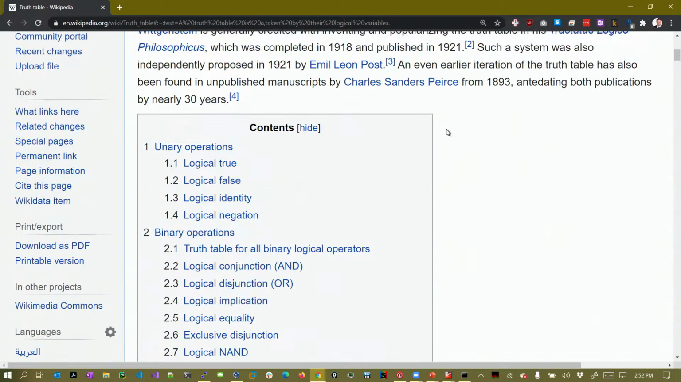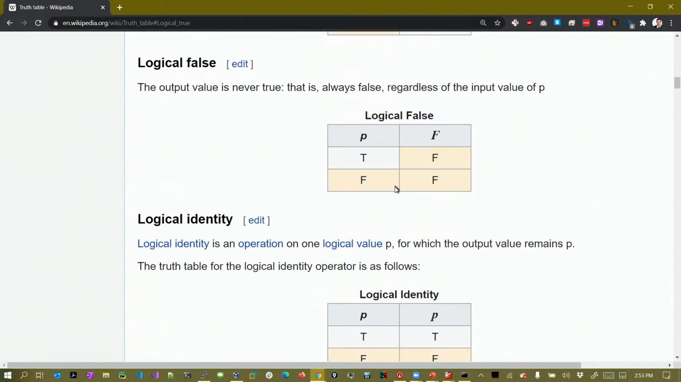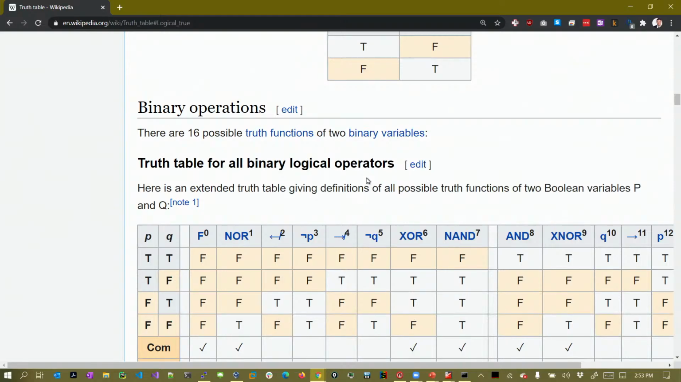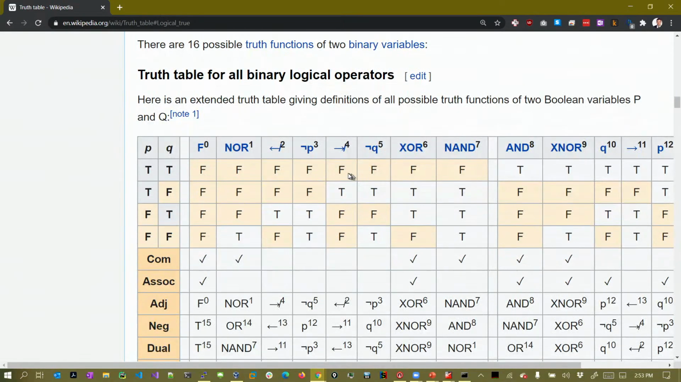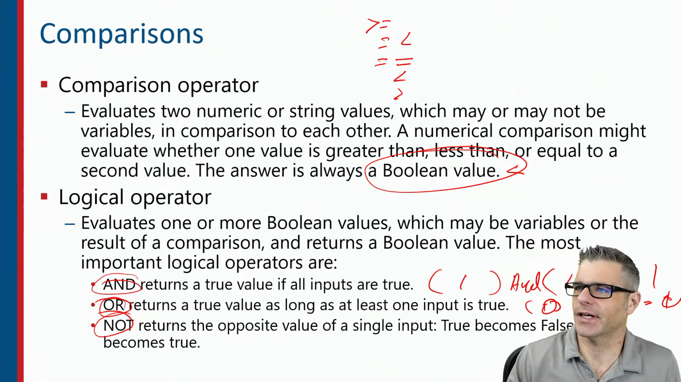Oh, and then there's conjunctive and disjunctive ANDs and ORs. Fun reading, not required for the class, but logical true, you've got P and T you're comparing. True and true, false and true, logical false, a value that returns if both are false, the identity, the negation, and then, ooh, all of the truth tables all in one for all the binary operators. Way deeper down that rabbit hole than we need to go for this class, but a fun rabbit hole for you to go down. I invite you to explore it someday.